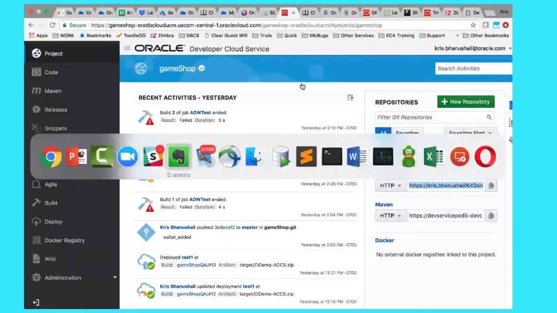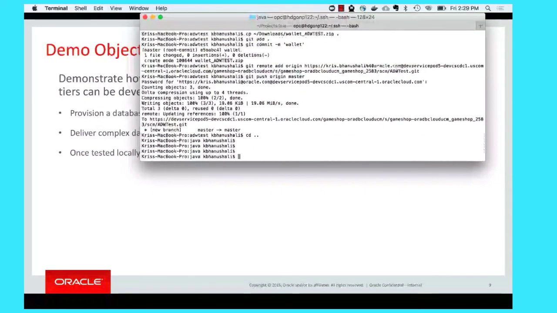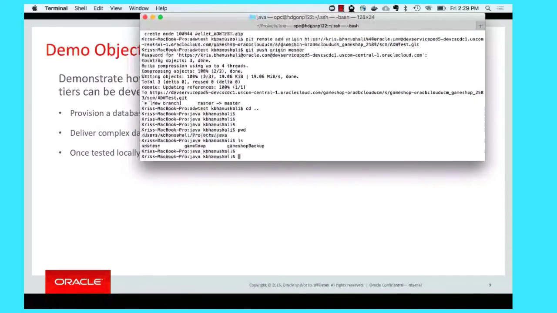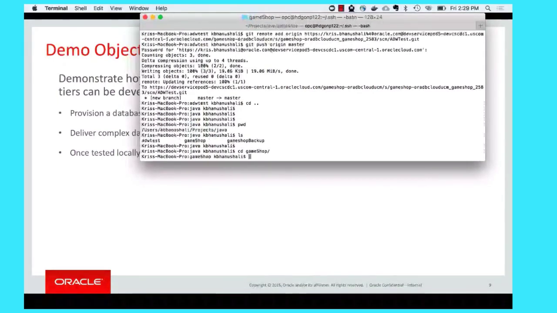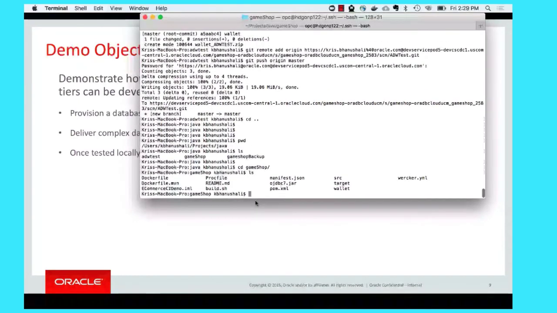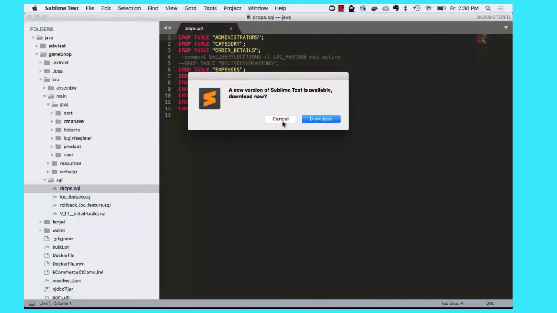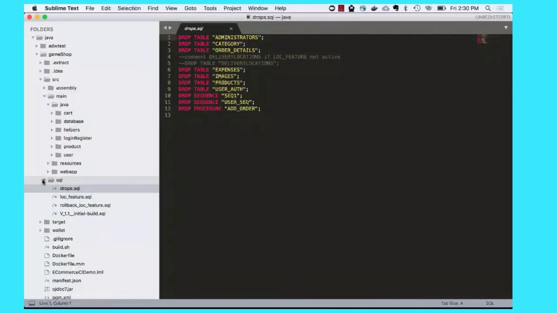So let's go ahead and do that. I've done some of it in advance. There you go. So you can see GameShop. I'm going to go to the GameShop folder, and I already have the code downloaded here, right? So I have the download done, and let's open this up in the editor. I use Sublime here, and this is my code.